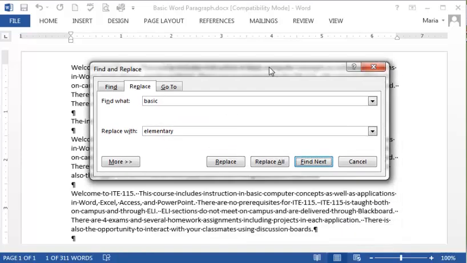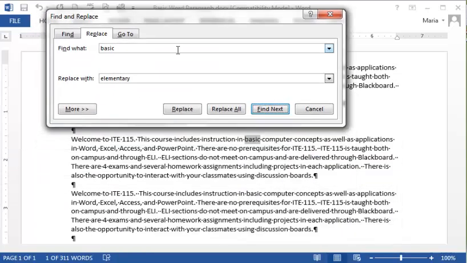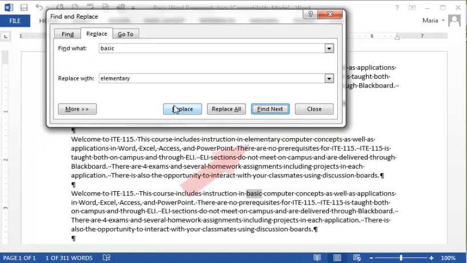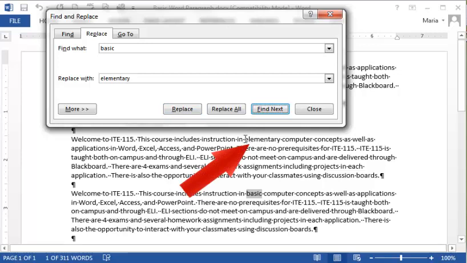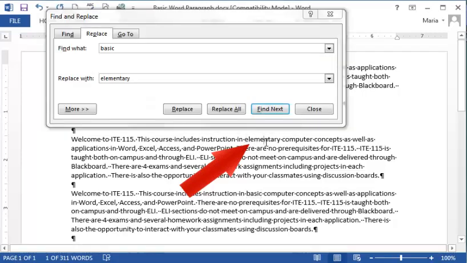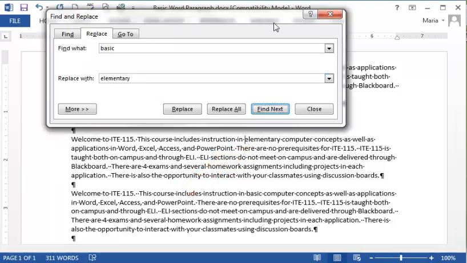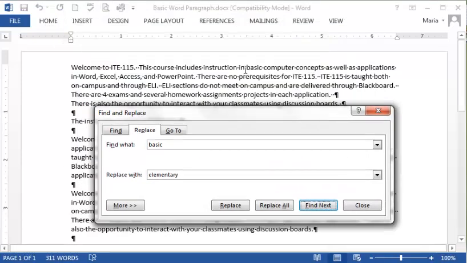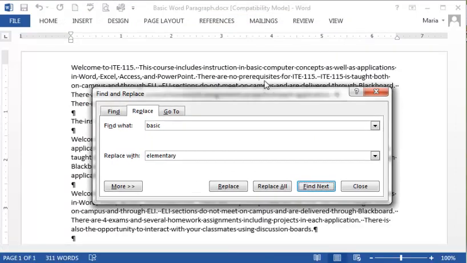I'm going to find the next occurrence of the word basic, which you can see is in the second paragraph. And then I'm going to click replace. And you can see that the word basic has been replaced with the word elementary. Note that the first word basic that was found still contains the word basic because I didn't replace that one.